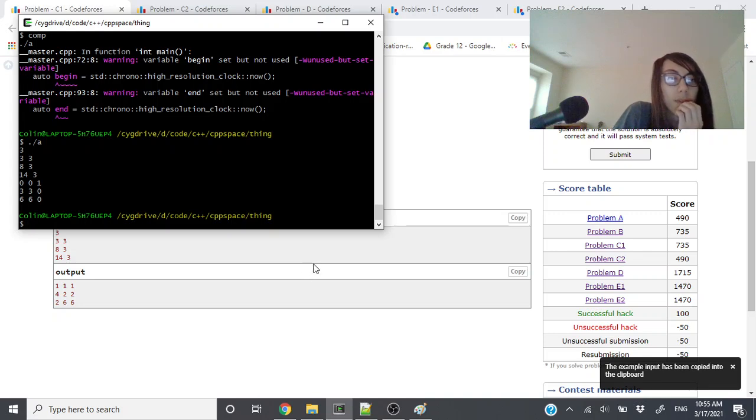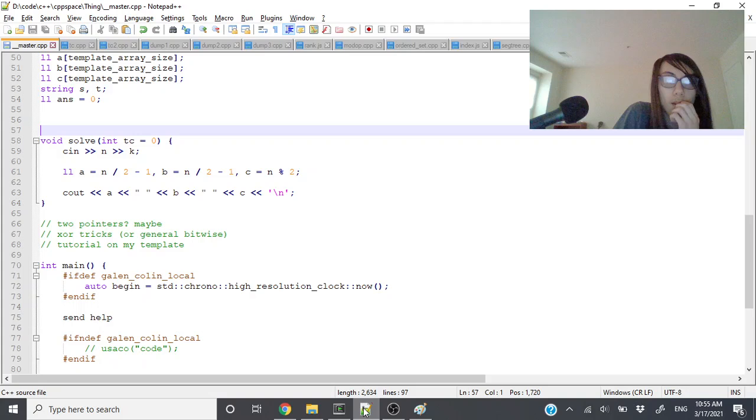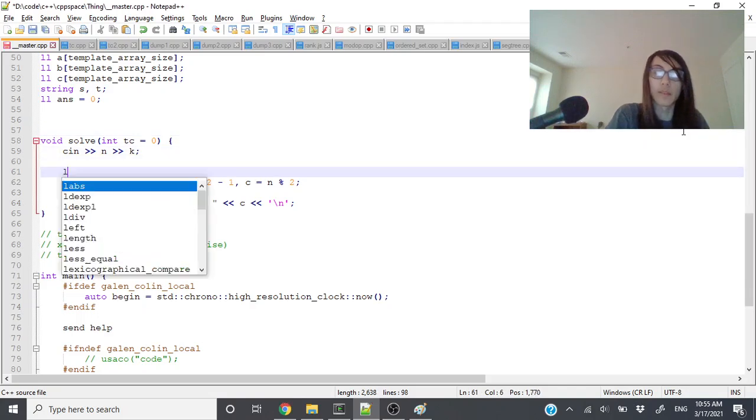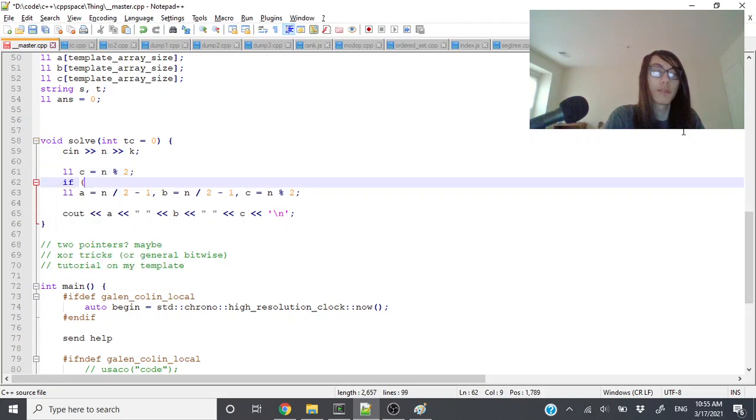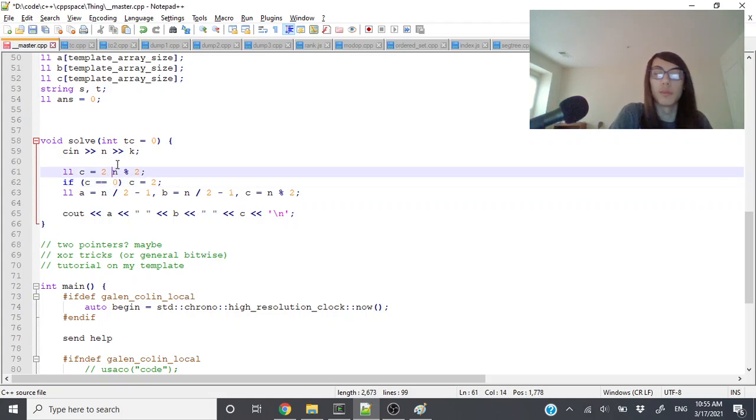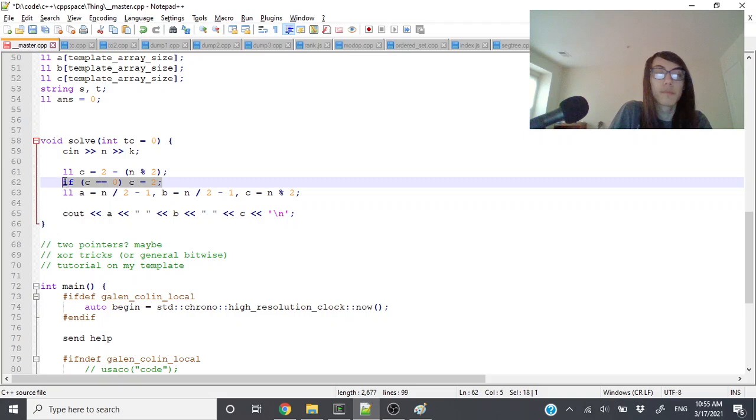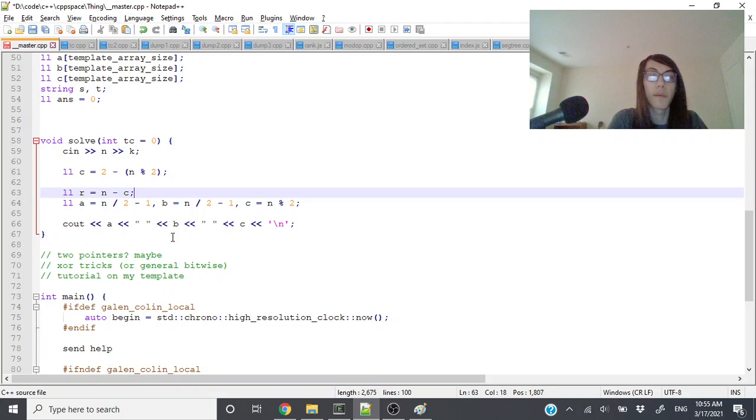Okay, so 0 0 1. Okay, so let c equal n mod 2. If n mod 2 is equal to 0, c equals 2. Alright, so actually 2 minus that would work. So then the remainder a is equal to n minus c.